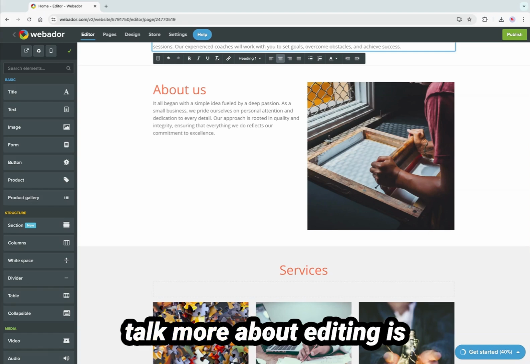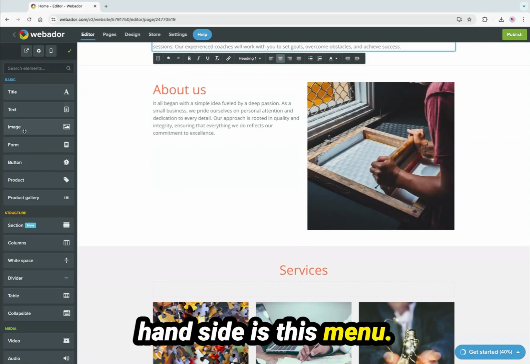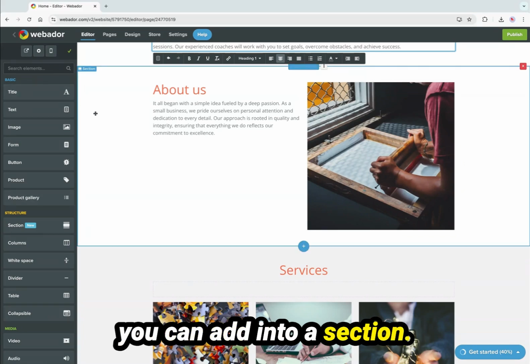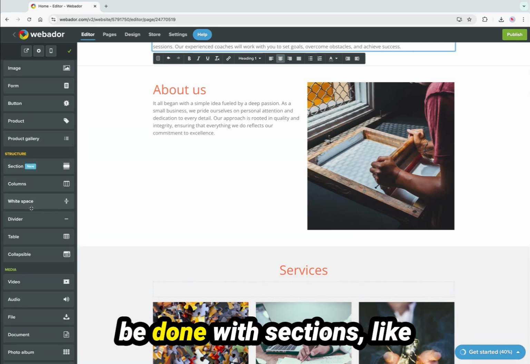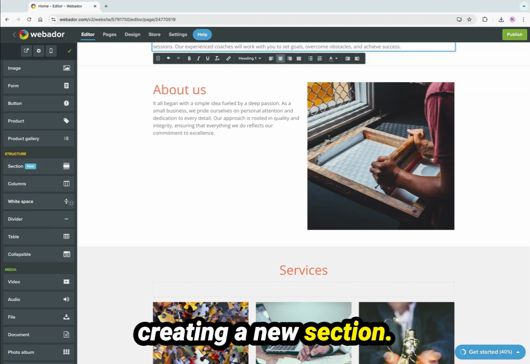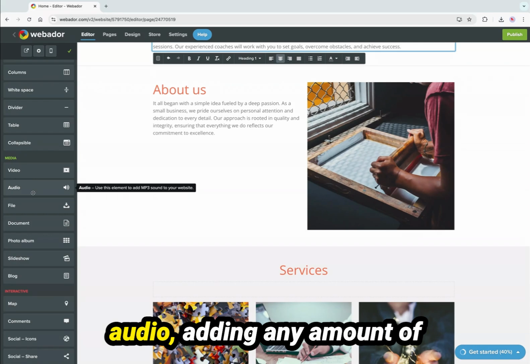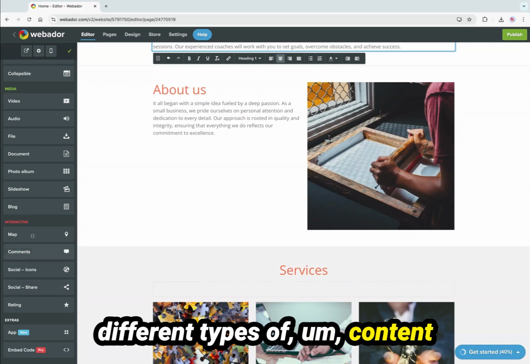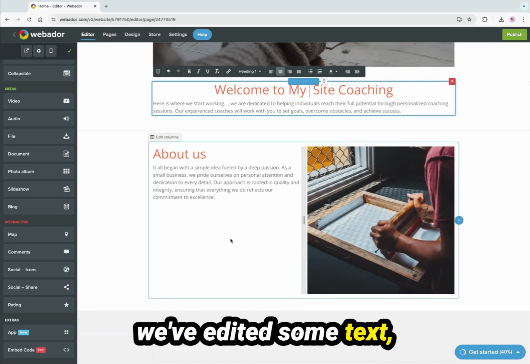So it's as easy as the way you edit text in any Word document. One other thing before we talk more about editing is what you see on the left-hand side is this menu. These are all the things that you can add into a section, and these are things that can be done with sections, like putting a divider, columns, creating a new section. And these are things, obviously, like video, audio, adding any amount of different types of content into these various sections.